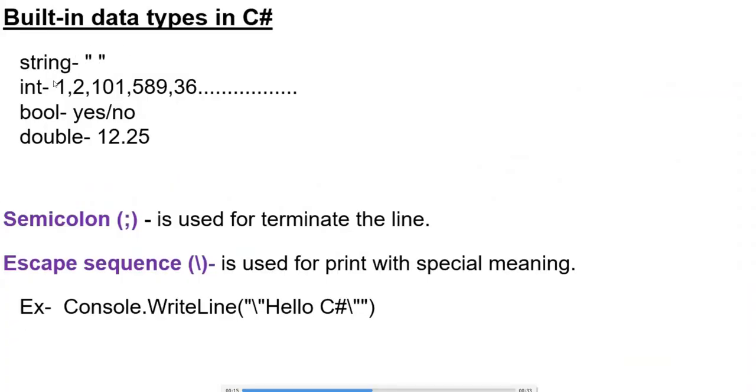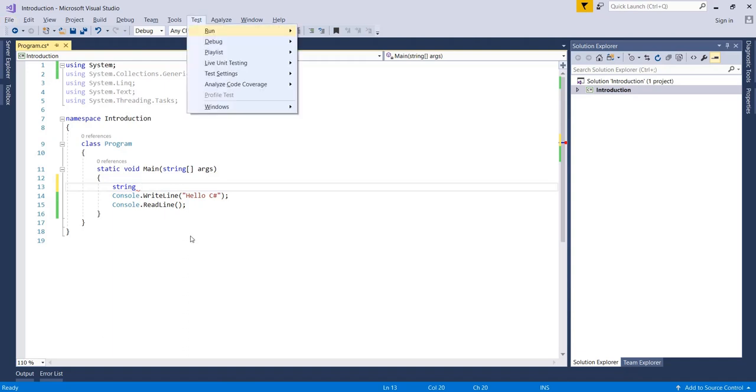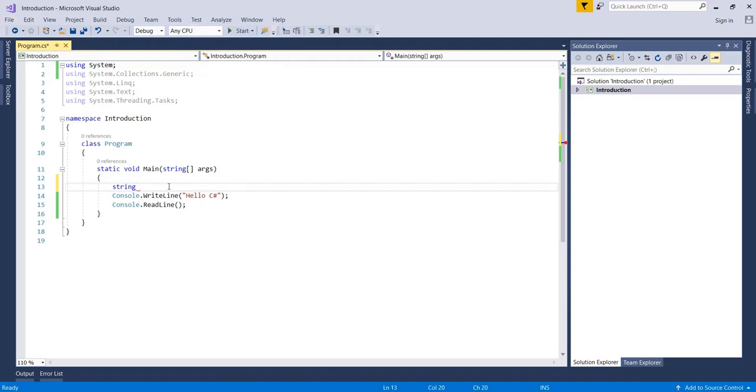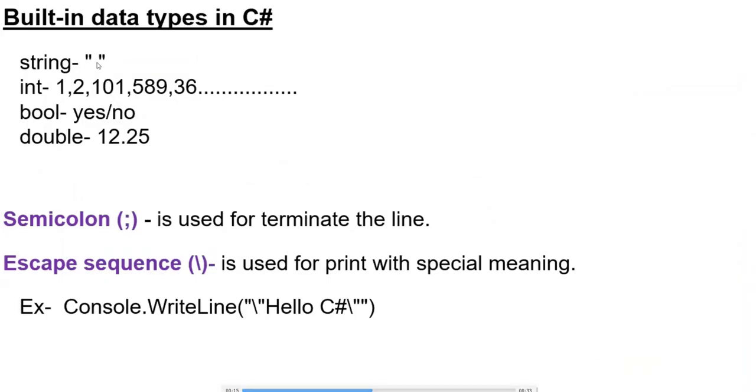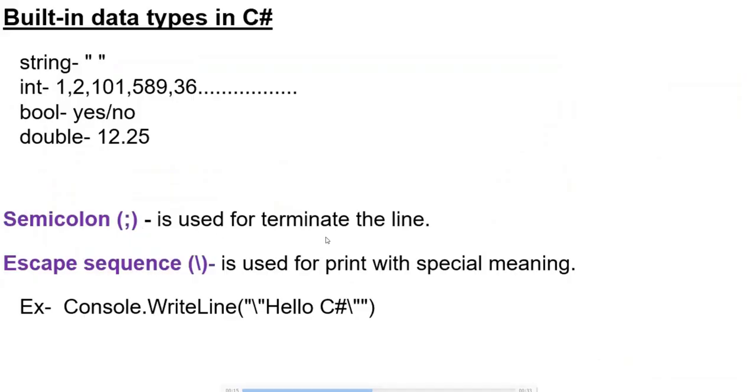The built-in string type will store only strings. It means you can give any name, like s, I am giving, is equal to, and inside double quotes you can write anything, either ABCD or 1 2 3, anything it will store. So string will store anything inside double quotes, integer stores numbers like 1 2 3 4 5 6, boolean only yes or no, and double stores decimal point values. We will see this also in a few seconds.